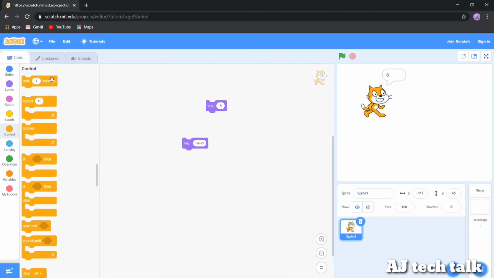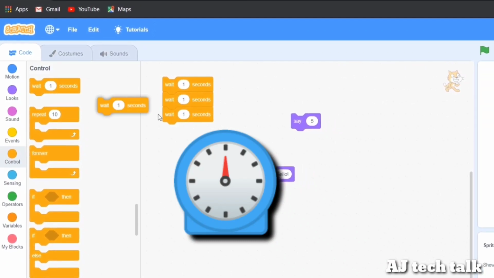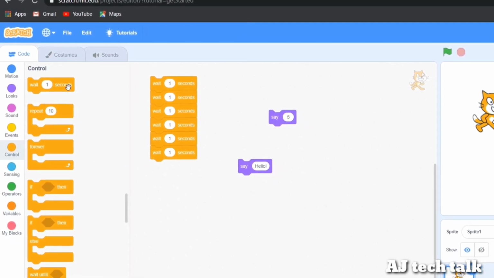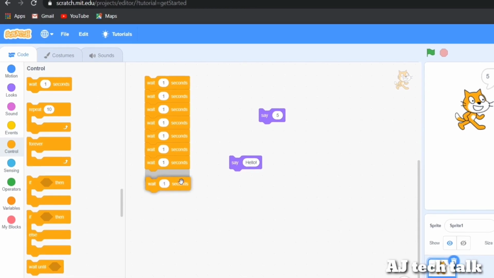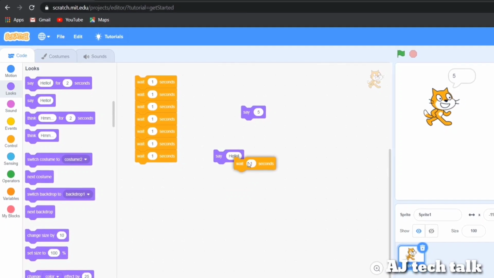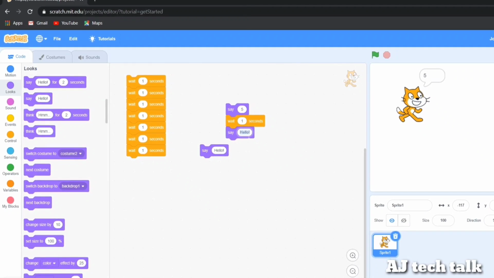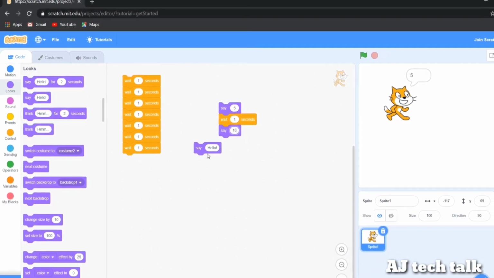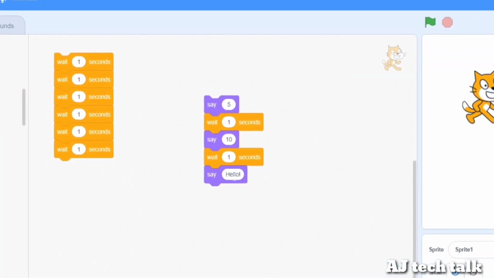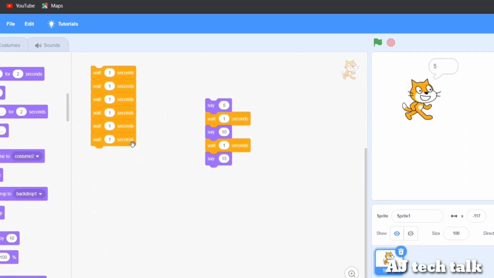We should add some delay, because if we didn't add some delay, Toby will say everything so fast that you couldn't see anything, because computers process this within a fraction of a second. So we are making our Toby wait for 1 second before saying the next multiple of 5. That is, say 5, wait for 1 second, say 10, wait for 1 second, and so on.